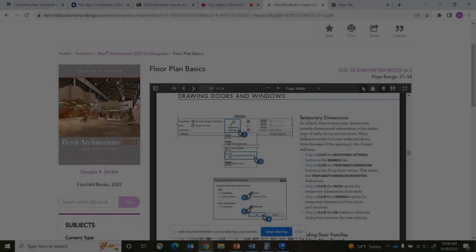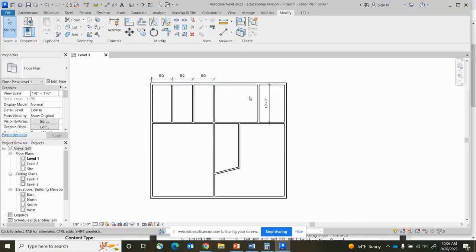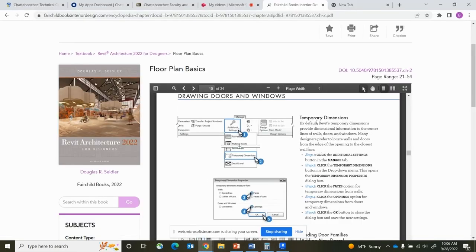The next section in your book talks about drawing doors and windows. If you remember, doors and windows are hosted elements, which means they have to go into walls or something else before you can create them. So I cleaned this up a little bit just so we've got some more room, so it makes sense to add those in. Your book talks about temporary dimensions.